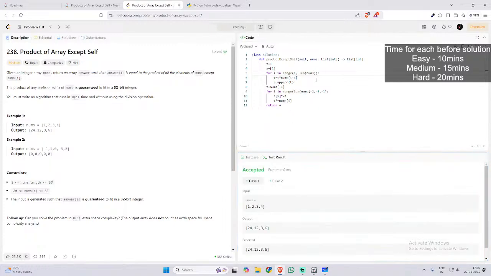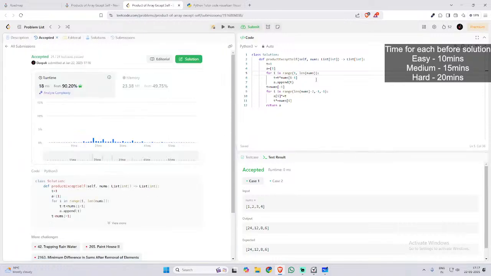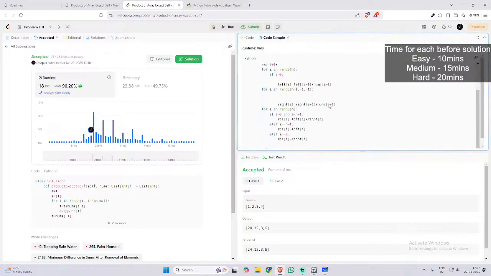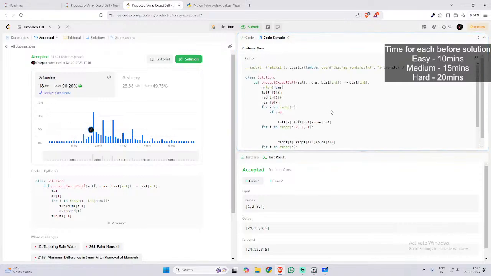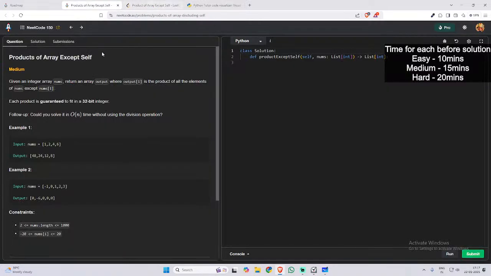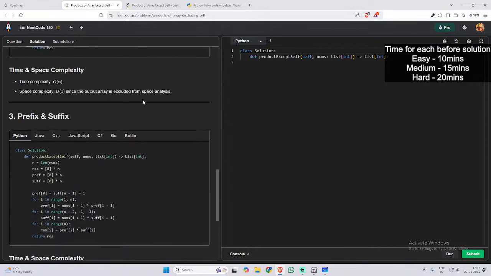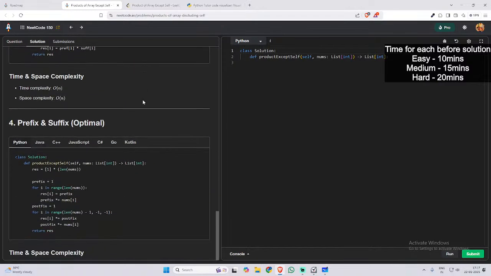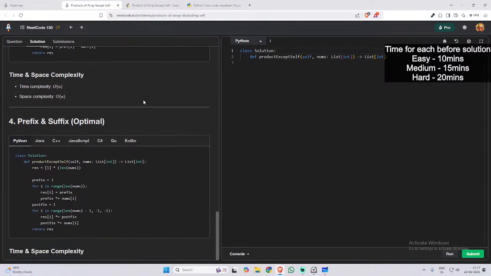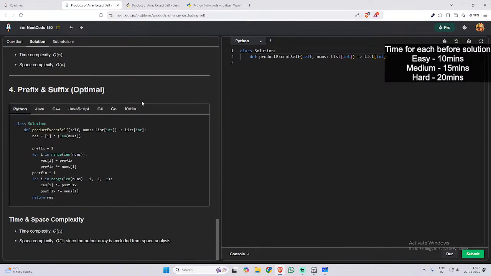Let's see this. Yeah, we're going well. I prefer to see this solution. I just don't know why I used division, prefix, suffix. Yeah, that's the way we did. Okay, so here's the way we did, and this is the way he has also done it.